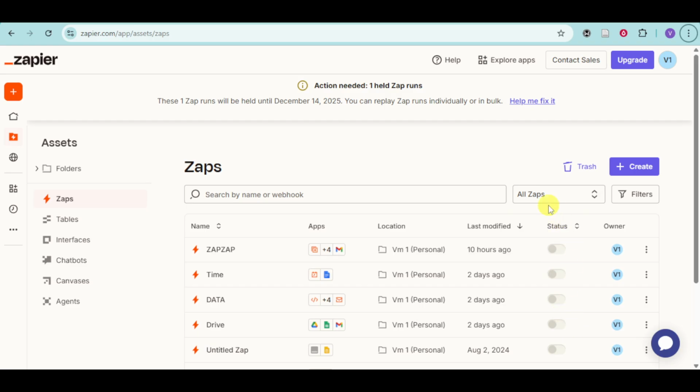Now, if the numbers still look the same, you can log out and log back in or try another browser. Because sometimes the dashboard doesn't update visually even when the reset is applied. Now, free and trial accounts may delay task resets by a few hours, while paid plans refresh immediately based on the billing date.